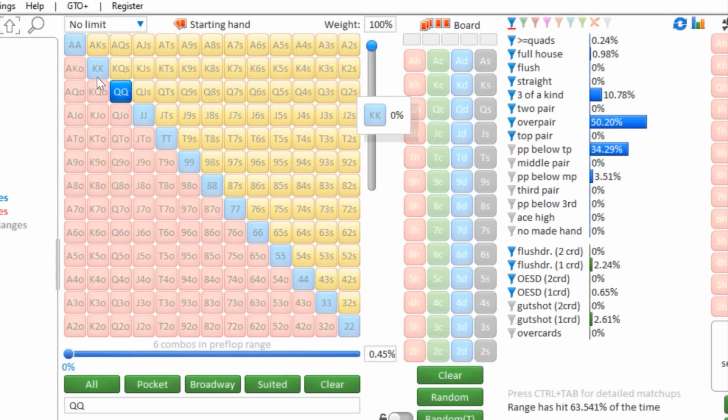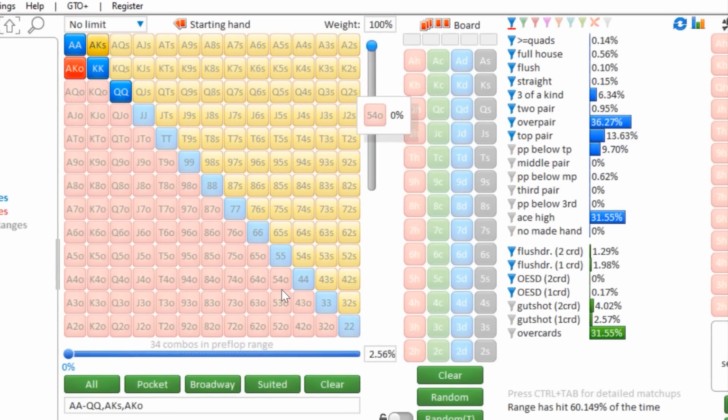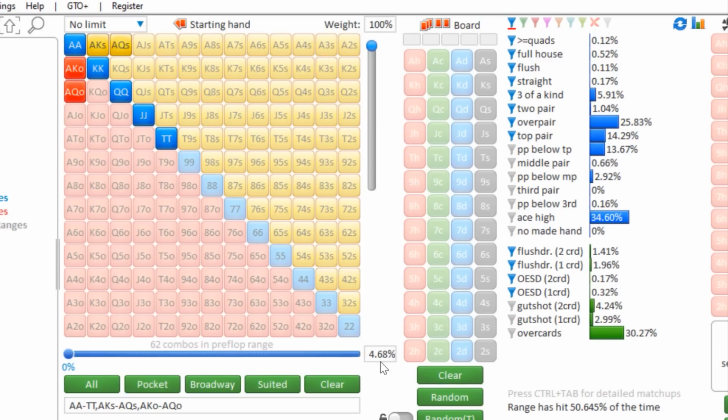So the first one I want you to memorize is queens plus and ace king. We see that that is 2.6, let's just call it 2.5%. Okay, queens plus and ace king is 2.5% of hands. Remember that. If we widen up and add in tens plus and get up to ace queen plus, we get to 5% of hands. Again, remember this. This is extremely, extremely helpful.